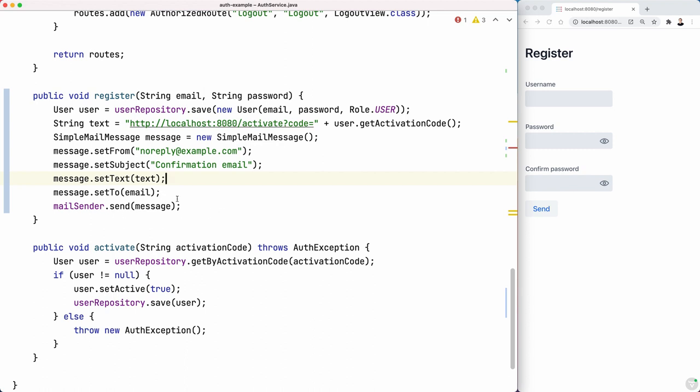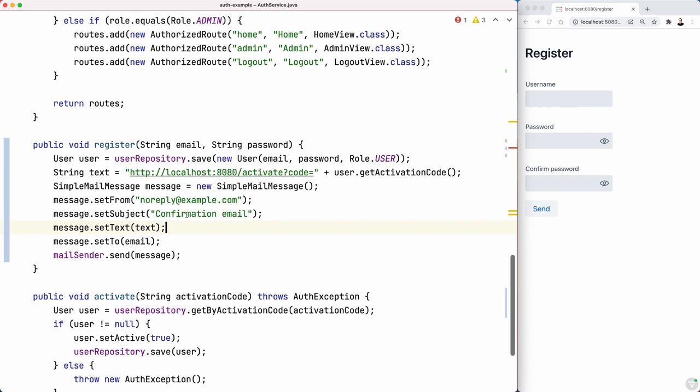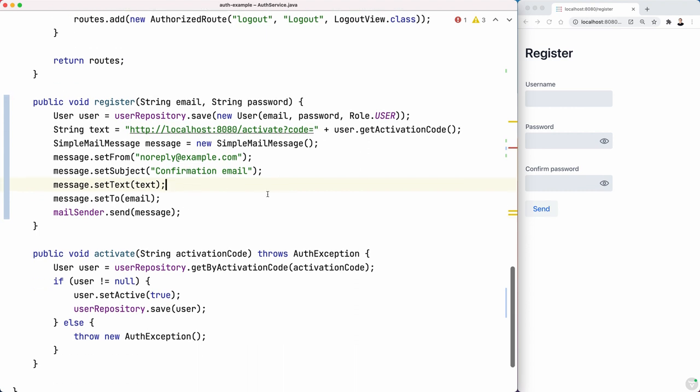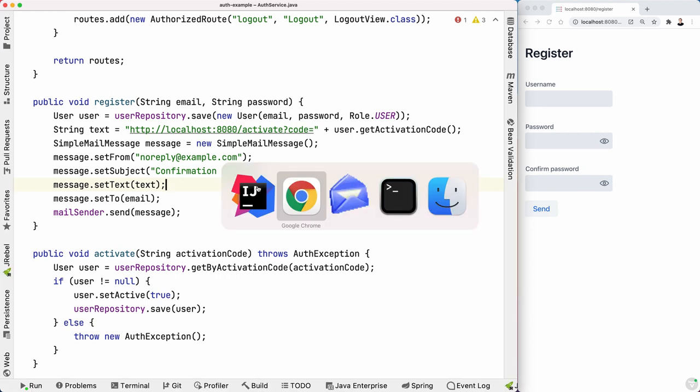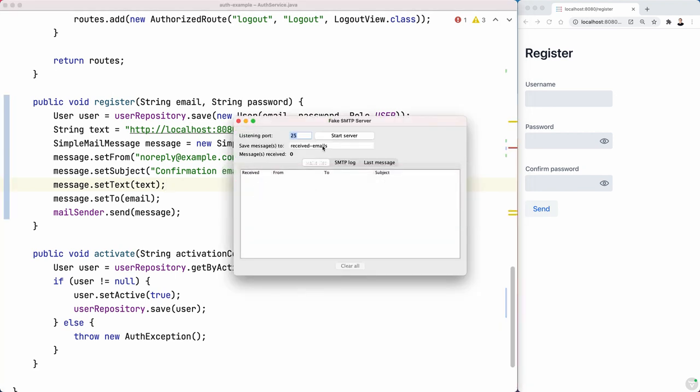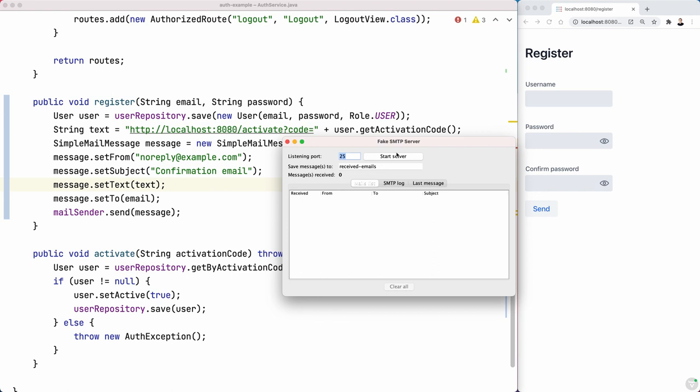What else do we need to do here? I think that's it. Now, how can we configure the server? So I downloaded and I'm running this. Actually, it's not running yet, the server, but I have something called Fake SMTP Server. So this is the application, or the server, that this Spring Boot application is going to interact with in order to send an email.